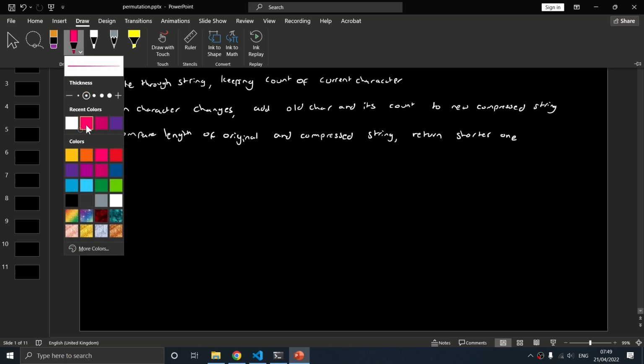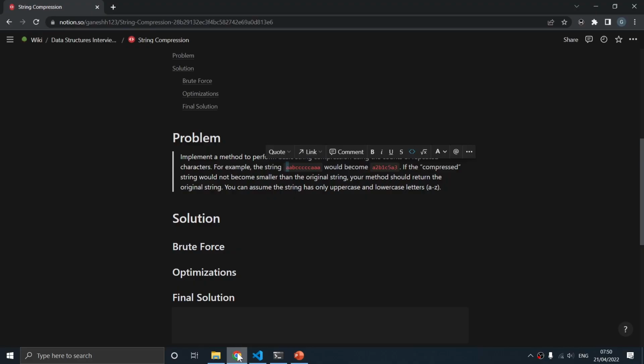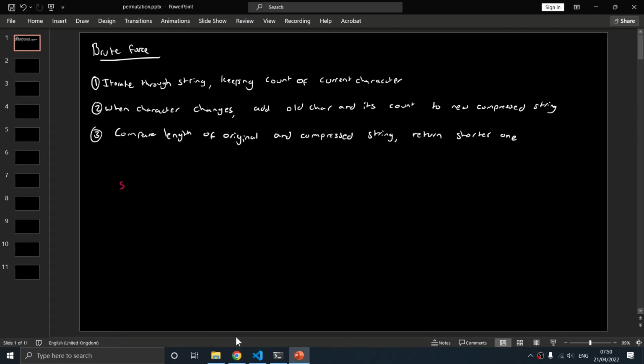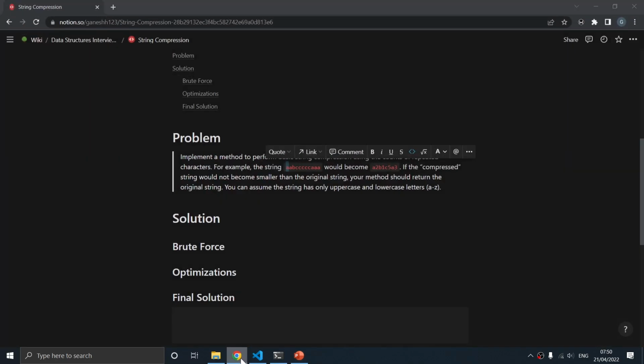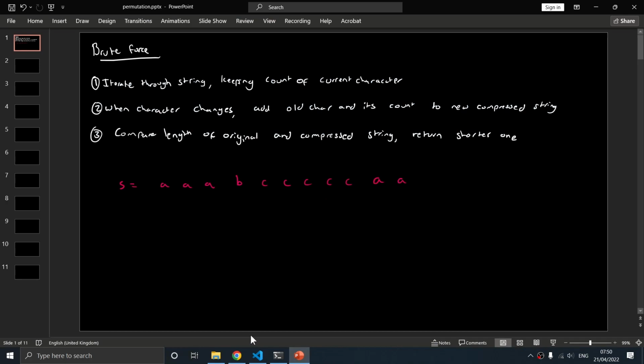So I'll do a quick trace of this one. If we had string s equals A, A, then B, C, C, C, C, C, and A, A, A at the end. This should actually just be two A's at the start. So what we do is we'd have a compressed string C. We'd go through the string. So this is our scan pointer. Currently we're at A, and we move to the next character.